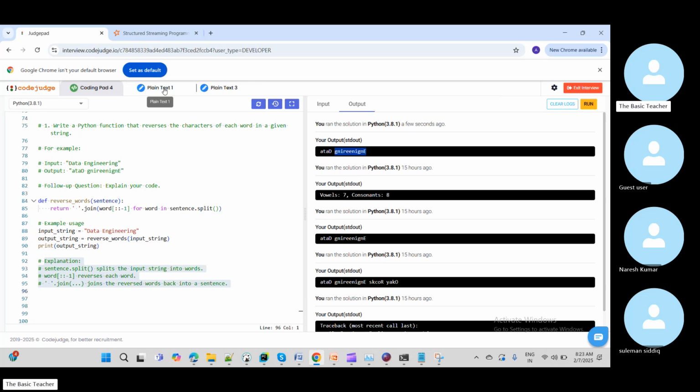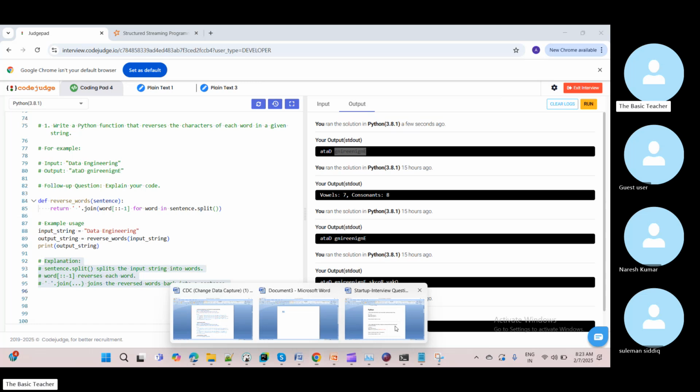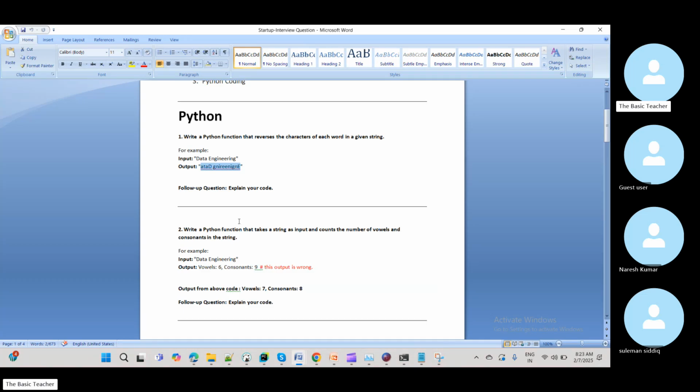Then there were two SQL questions, and I would like to go through that, and I would like you to practice that as well. For another Python function, you have data engineering, and you have to count how many vowels and how many consonants there are. They had provided me the output, vowel 6 and consonant 9, but this was wrong. The actual should be vowel 7 and consonant 8.